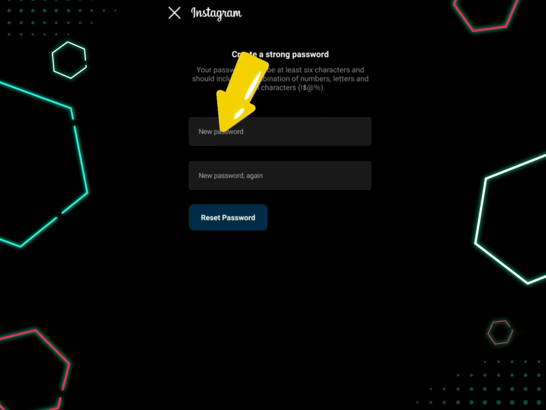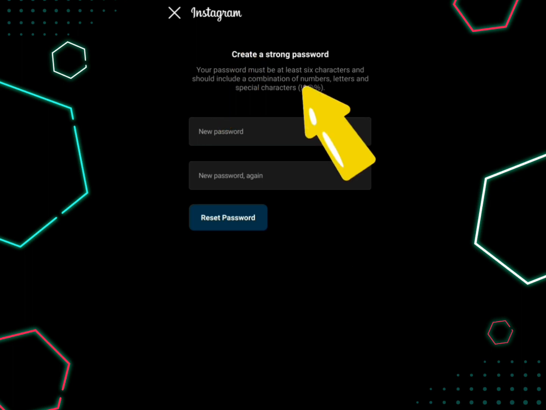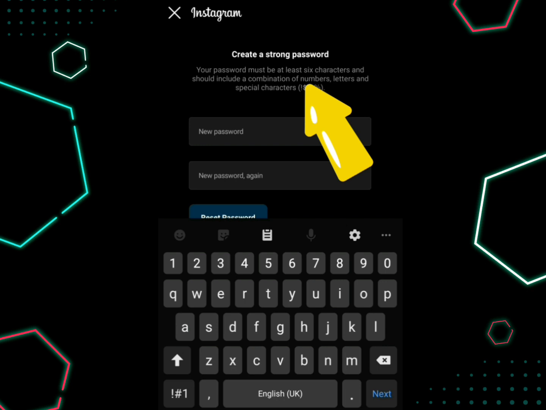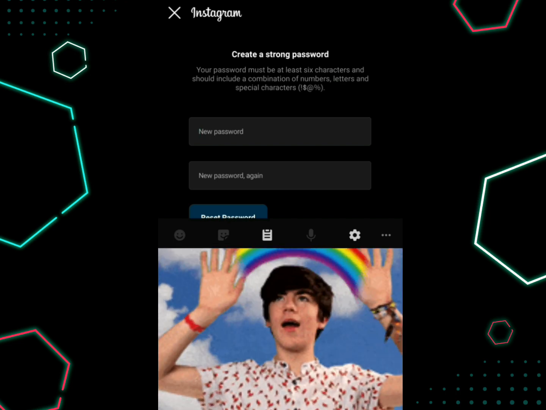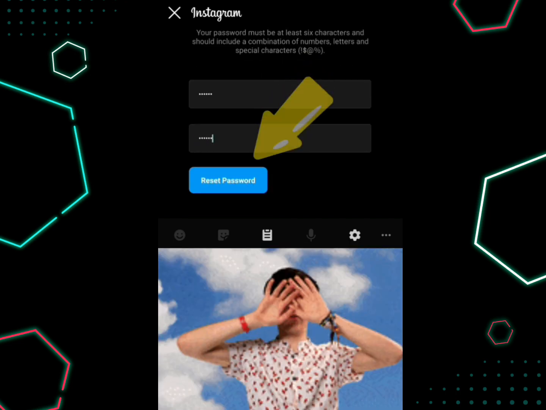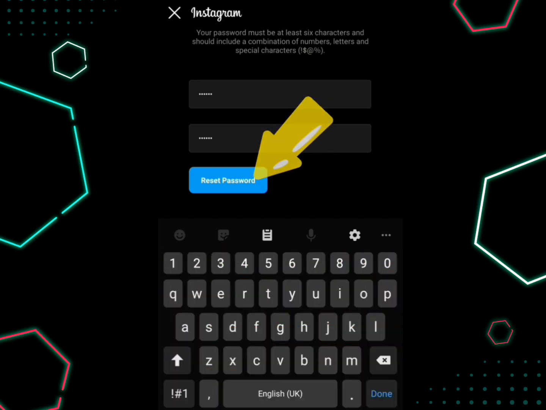And now I'm going to put in a new password. It says create a strong password. Your password must be at least 6 characters and should include a combination of number, letter and special character. So let's go ahead and do that. Okay, so I've put in the password. Now let's click on reset. Now we have the new password. I can now go ahead and delete the account. So let's go back and delete the account.